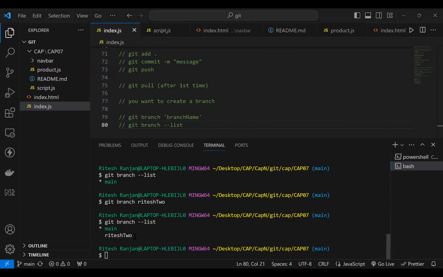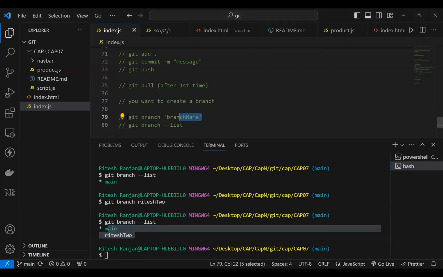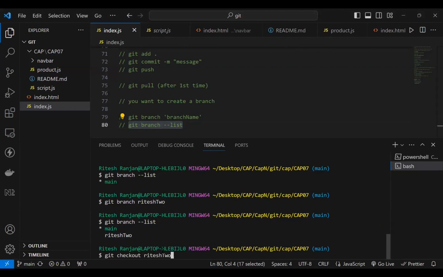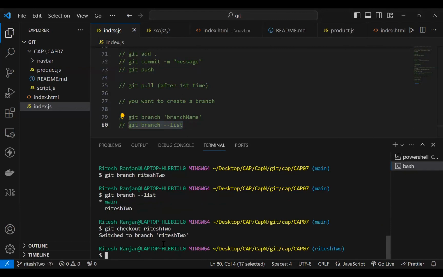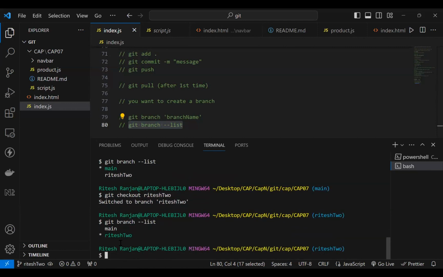Okay, so you can see your branches yourself, and these two are done. If you want to create a branch you go this way, if you want to list the branches you go this way. And let's say you want to visit your branch, what we'll do is git checkout and that branch name. So let's say I'm writing Ritesh 2, I'm switching to Ritesh 2, and you guys can see that instead of main I'm in Ritesh 2. Okay, so if I do git branch --list, you will see Ritesh 2 has the star.